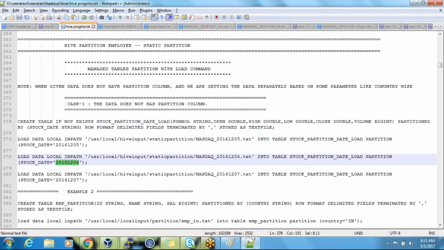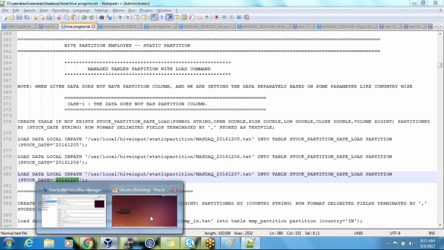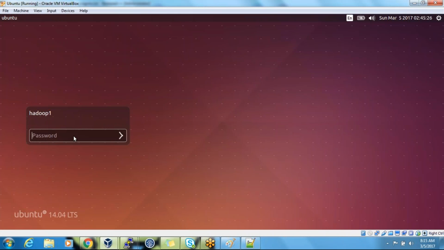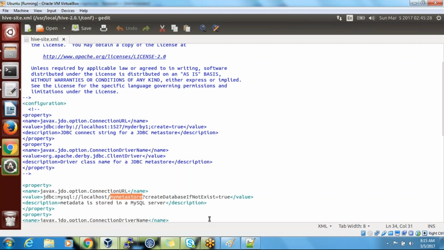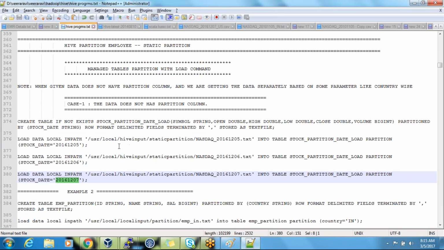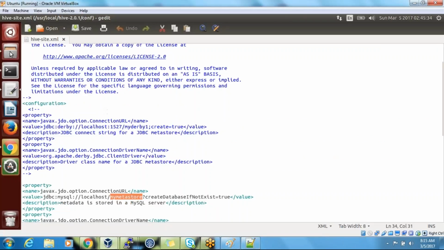Look at here. I'm loading the data date wise. What does it mean? It means my data does not contain the date. Let me go ahead and show you here. The problem is I need to understand the location. It is there, Hive input, static partition. Let me show this.